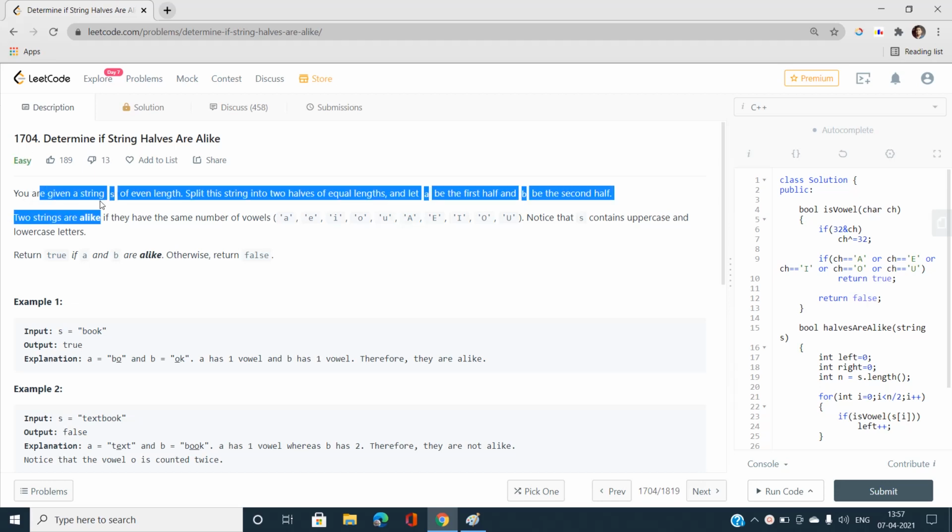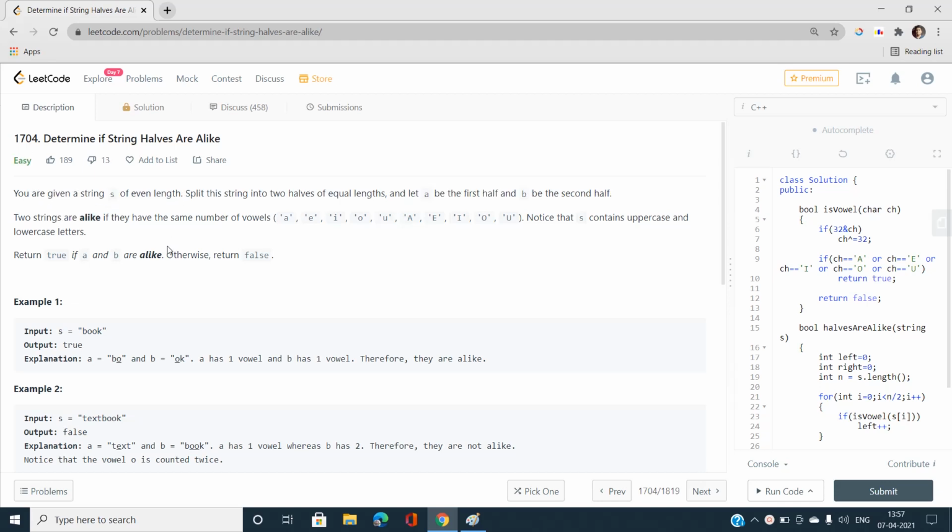We have been given a string s of even length. So the length of the string is going to be even, and we have to split this string into two halves of equal length. That is, the first would be a substring starting from 0 to n by 2, and the second would be starting from n by 2 to the end of the string, and let a be the first half and b be the second half of the string.